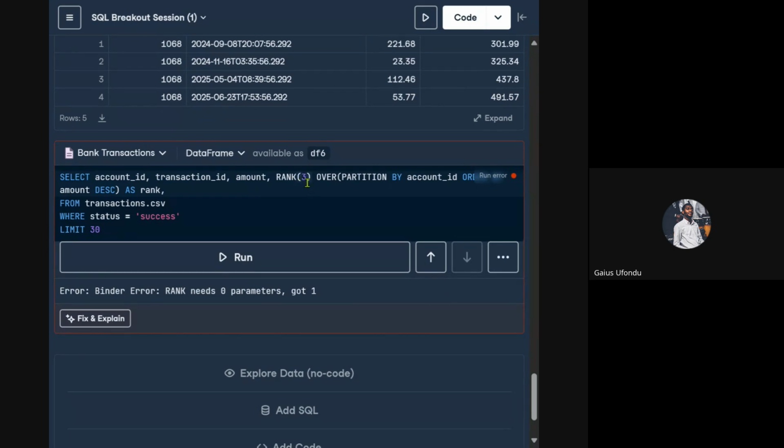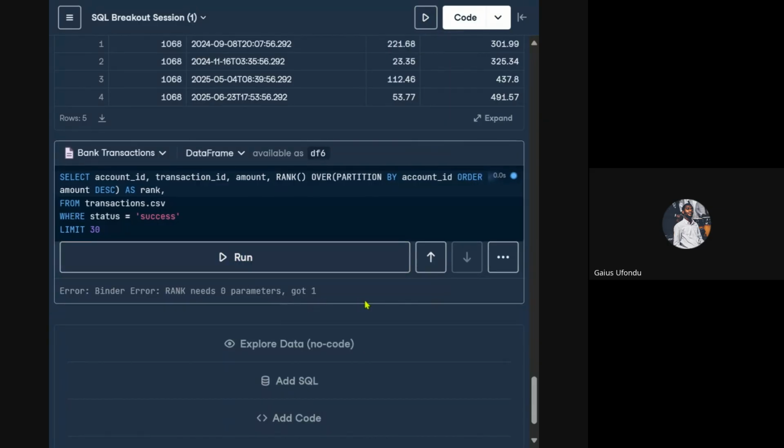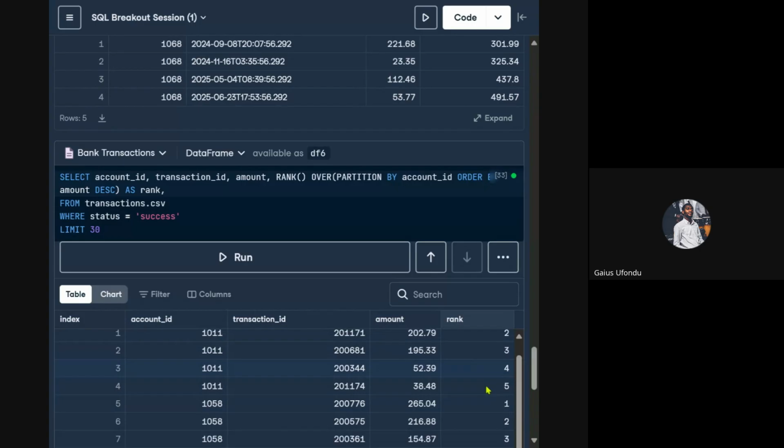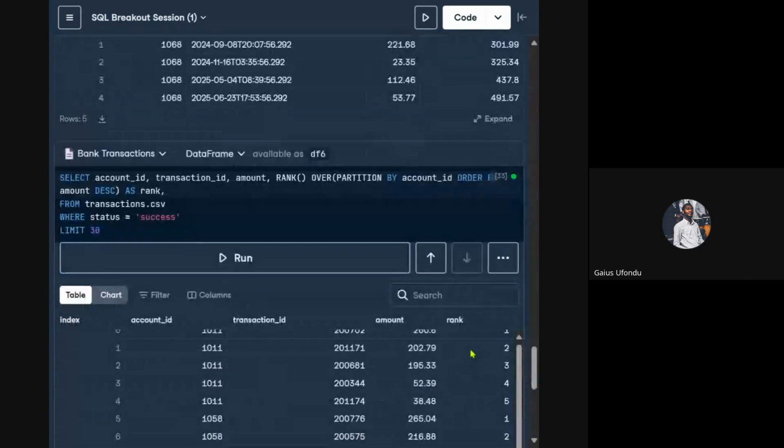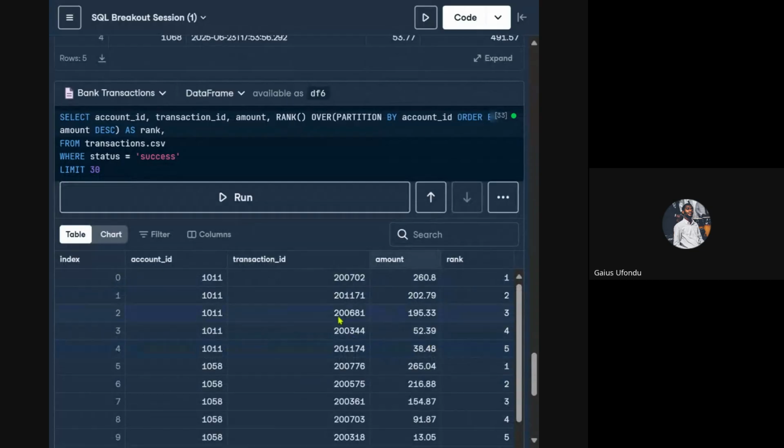Sorry, this one was just over my head. I was thinking I can specify the number of ranks. I'll check that out later. But you get the idea of what I'm saying. So we can use rank. Rank is just one of the things we discussed today. So we can get the ranking.